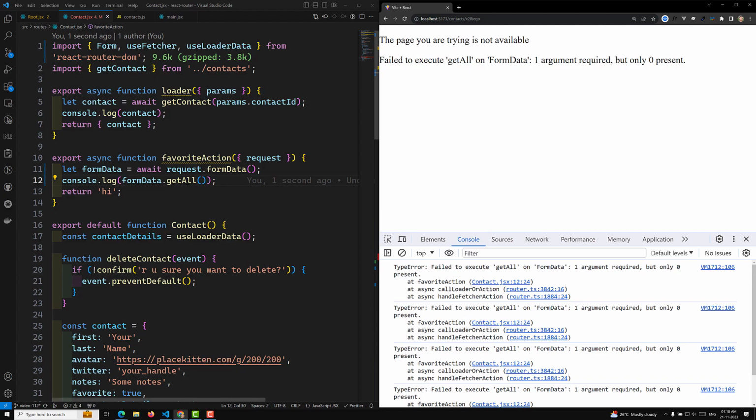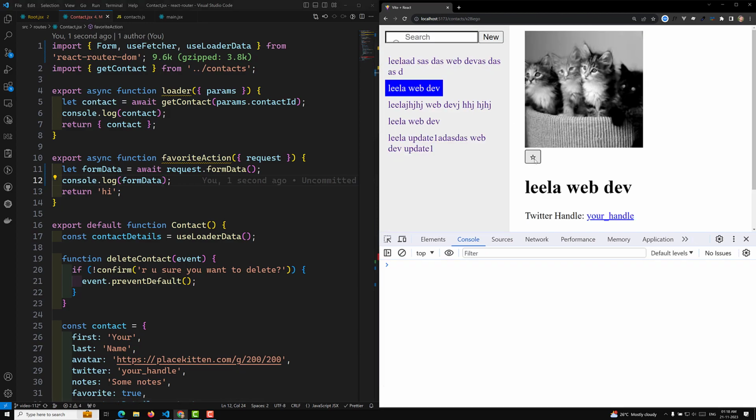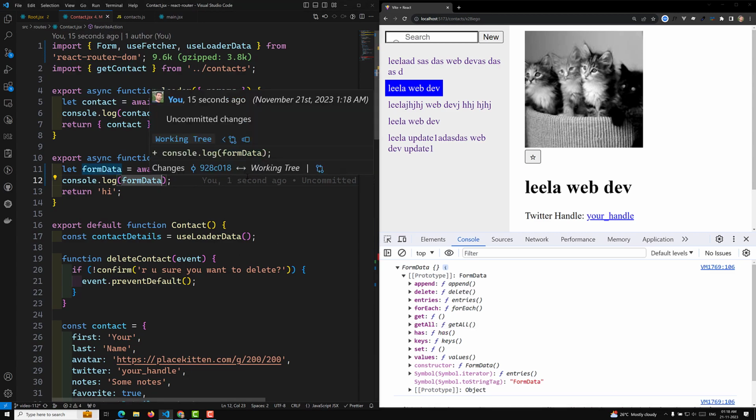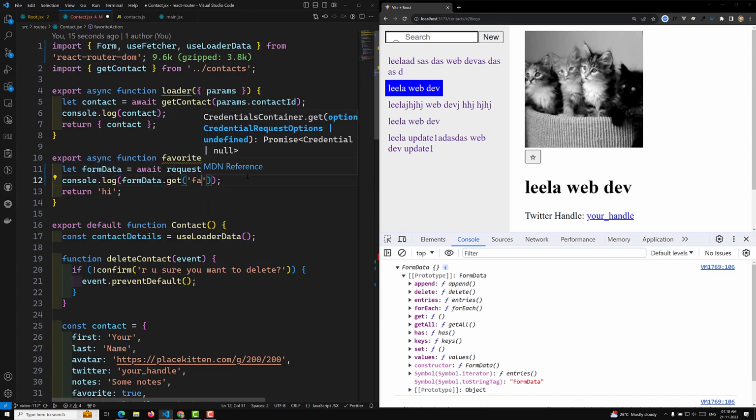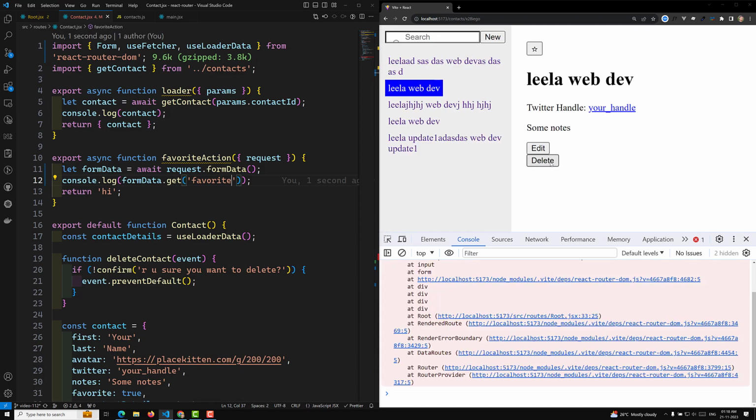okay, get all is not available, it is saying. Let's see what are the methods available in the form data. Let's click on this again. So here you will be able to get the form data, and here we are having a get all. I don't know why it is not getting. So fine, let's leave it. And here form data dot get of favorite. So I will be using the favorite. Okay, now let's see whether we are able to get the output or not.